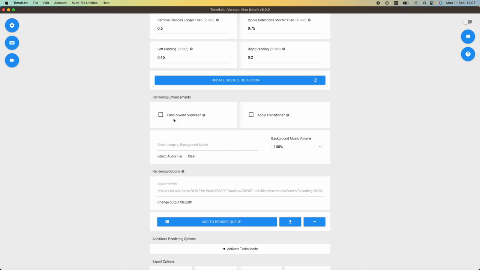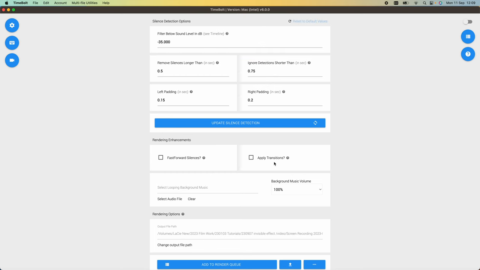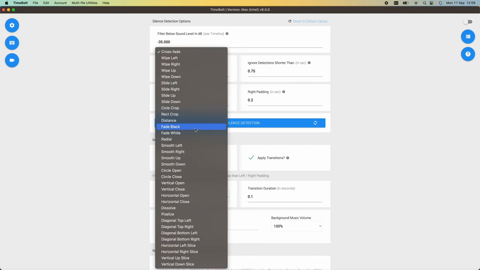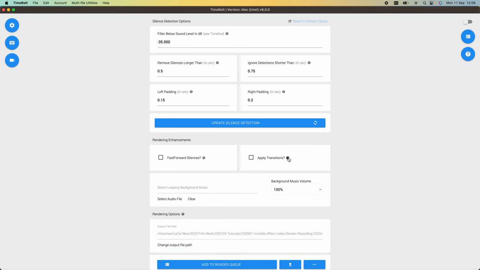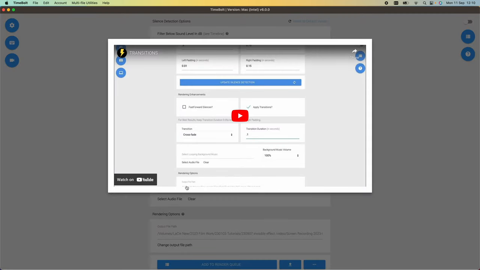This feature is quite cool, the fast forward silences. So for me doing tutorials, because I want to show what I'm doing on the screen, even when it's silent, I normally tick this depending on the tutorial and it won't delete the silences. It will just fast forward them. So you still see the image on the screen. Apply transitions will add nice crossfades in between the audio. And it actually has a bunch of different presets that you can use. If you click on the information here, then each feature actually has a video which tells you how to use it and more information on them.